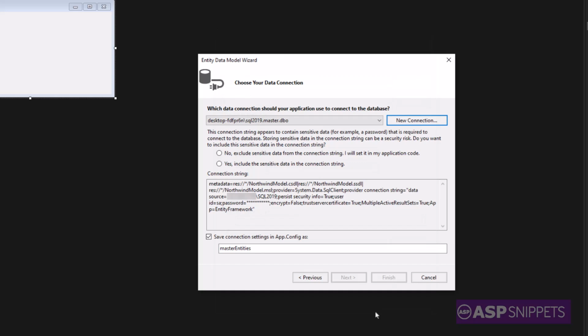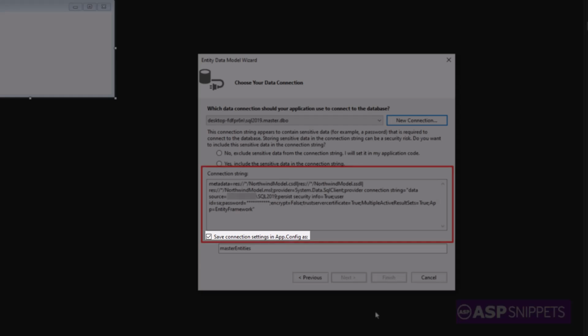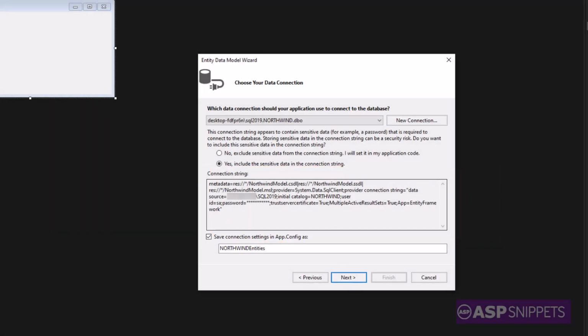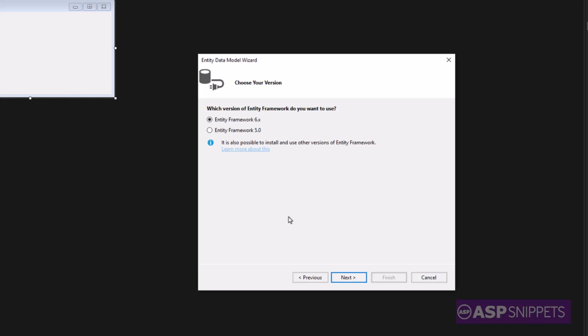Now as you select the database, the name of the connection string in the web.config is also changing. Now you need to click on the Yes option, which means that the username and password will be saved in the web.config file. After doing that, you need to click on the Next button. Now here you need to select the version of Entity Framework you want to use. I am selecting 5.0. Then click Next.